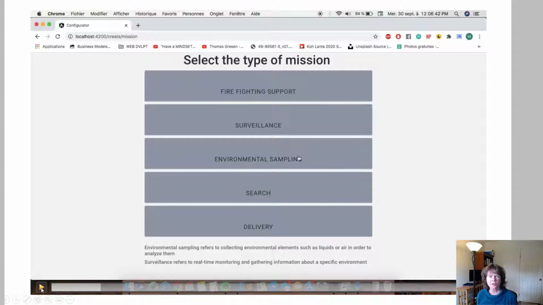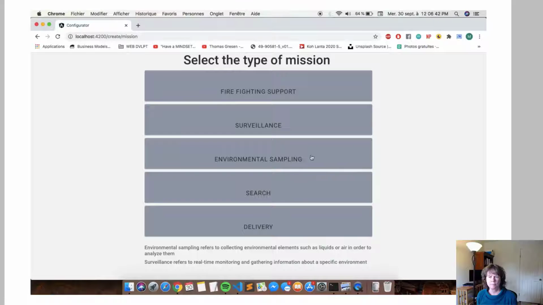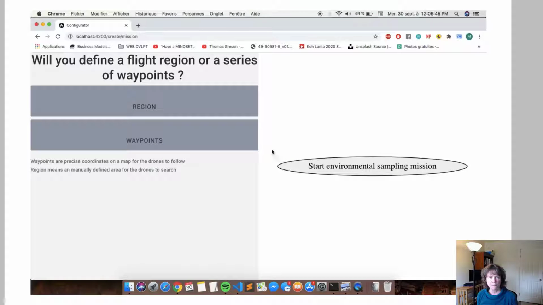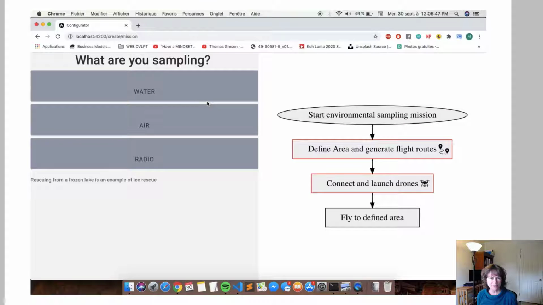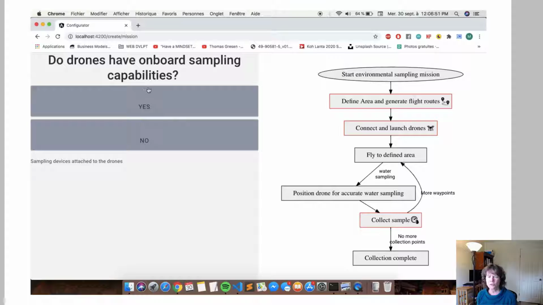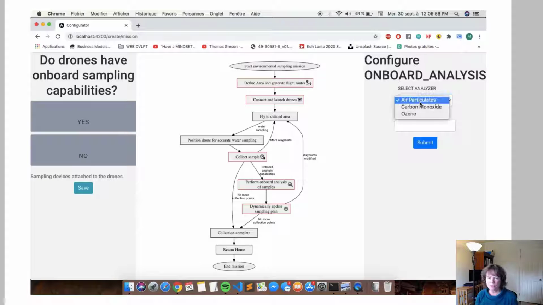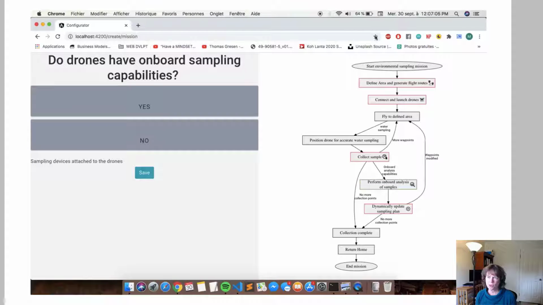So the first thing that the user has to do is select the type of mission. In this case, they're going to select environmental sampling. Then they answer a series of questions, and as they answer the questions, you can see that the mission starts to emerge on the right-hand side. When they finish, features that are configurable are highlighted in red, and they can click on them and configure specific features of that particular task.